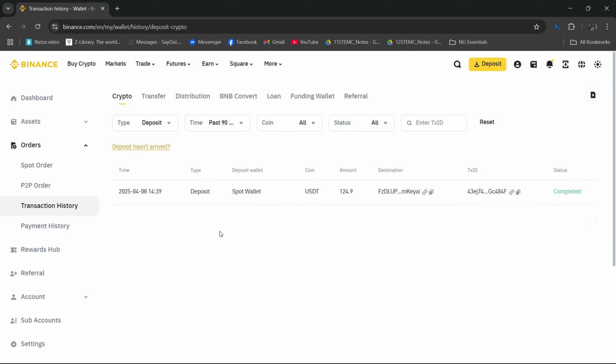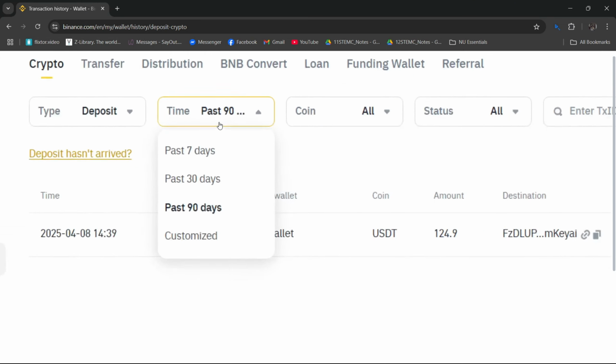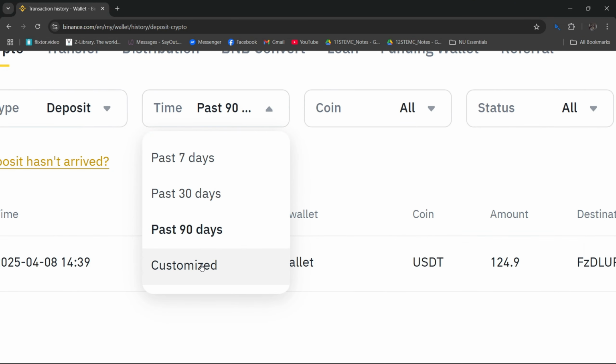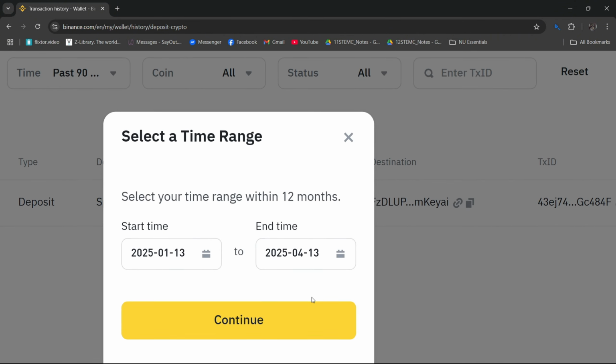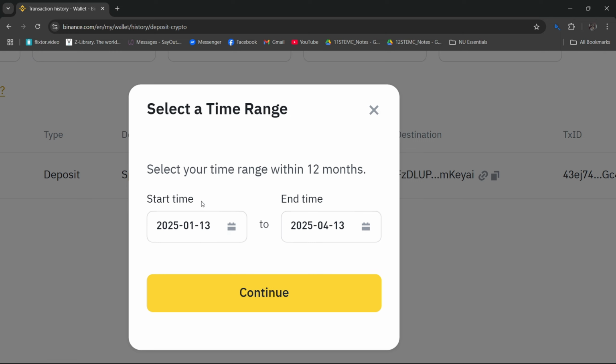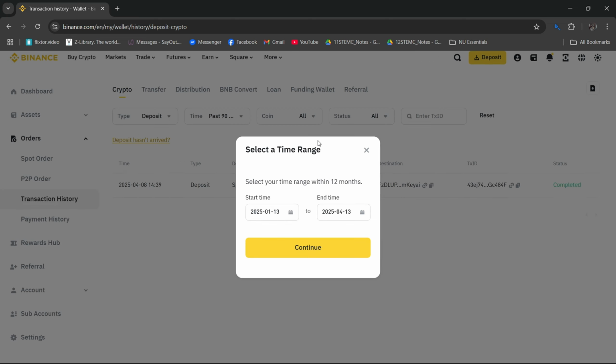Or if you want, just simply click the time again and you can customize what specific date you wanted to see your transactions. And you can see your transaction history within 12 months only. And that's how you see or check your transaction history with more than 3 months.